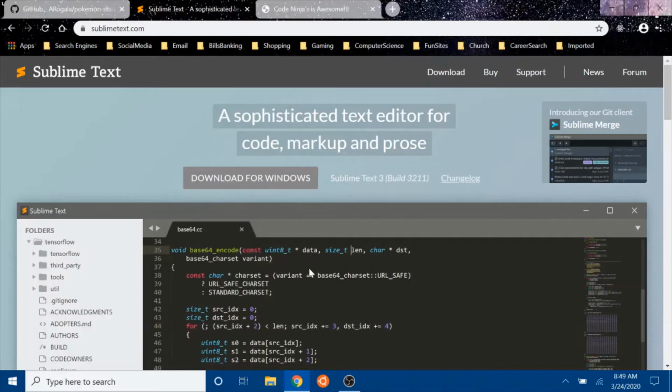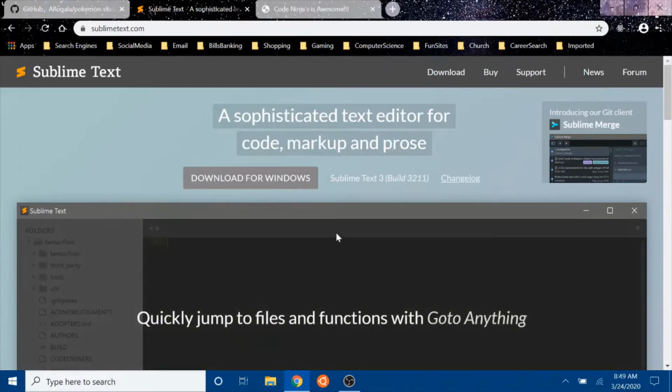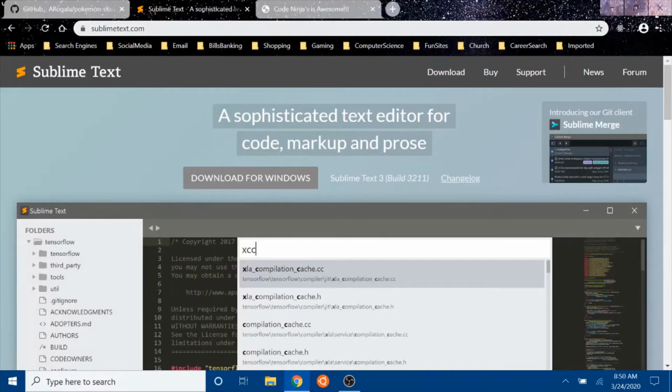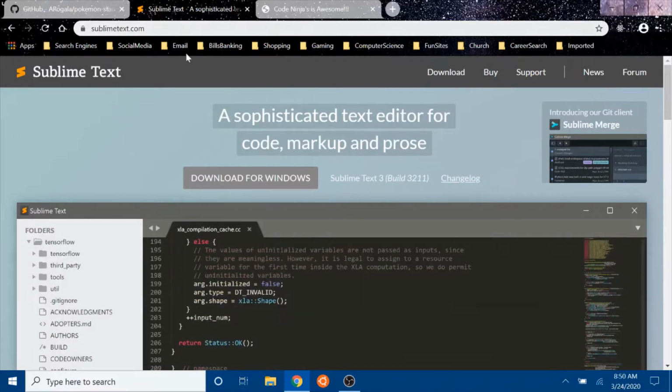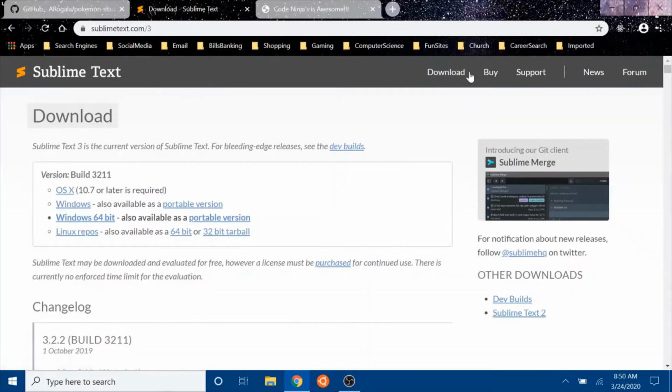This is where you'll write your JavaScript code or your Python code. This is where you will actually do your coding. You can create and edit your programs. So go to sublimetext.com, and then click on the download link up top here. Click on this download button.